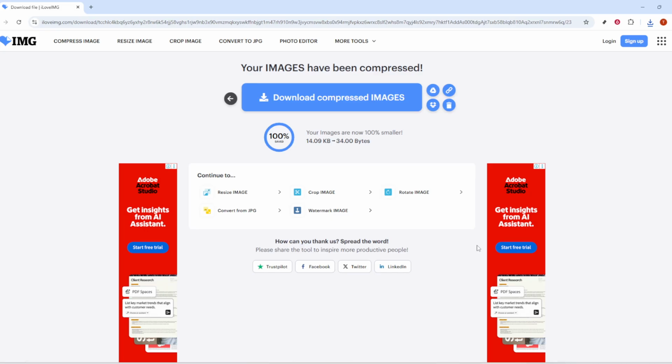The compressed file will either save automatically to your Downloads folder or prompt you to choose a location. Many tools label the file with compressed in the name so you can tell it apart from the original at a glance. And that's it.